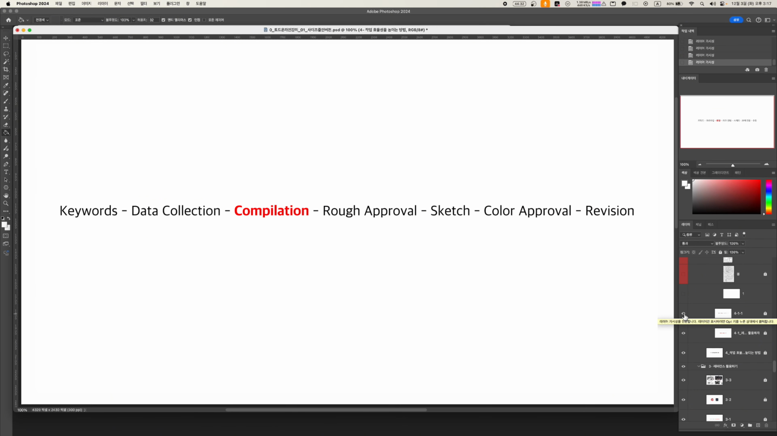When drawing characters, the process usually consists of the stages: keyword collection, compilation, rough approval, sketching, color approval, and revision. Additionally, you first determine keywords to decide what to draw, collect references based on those keywords, and combine or compile the collected materials to create a conceptual image. You combine references, use them to get rough approval, sketch, color, and finalize it. Let me show you this process briefly.